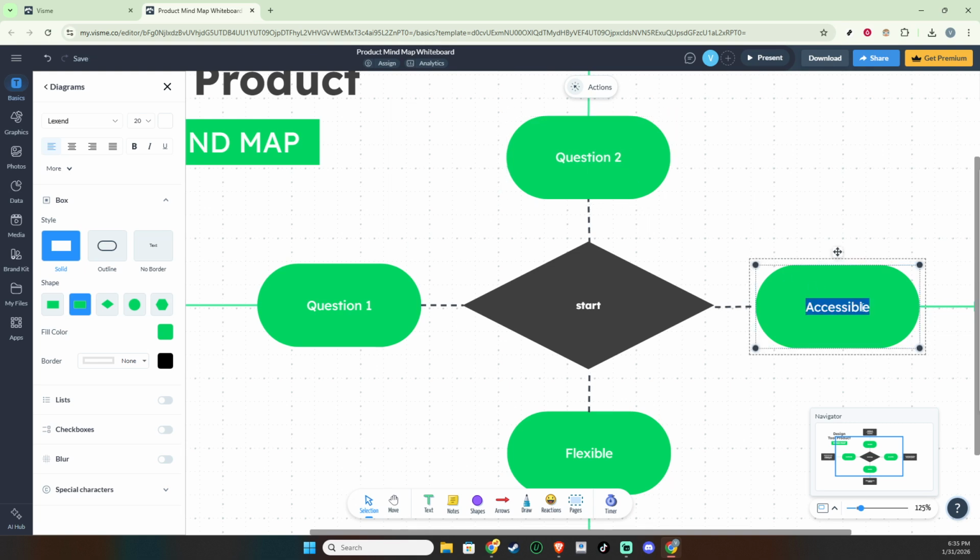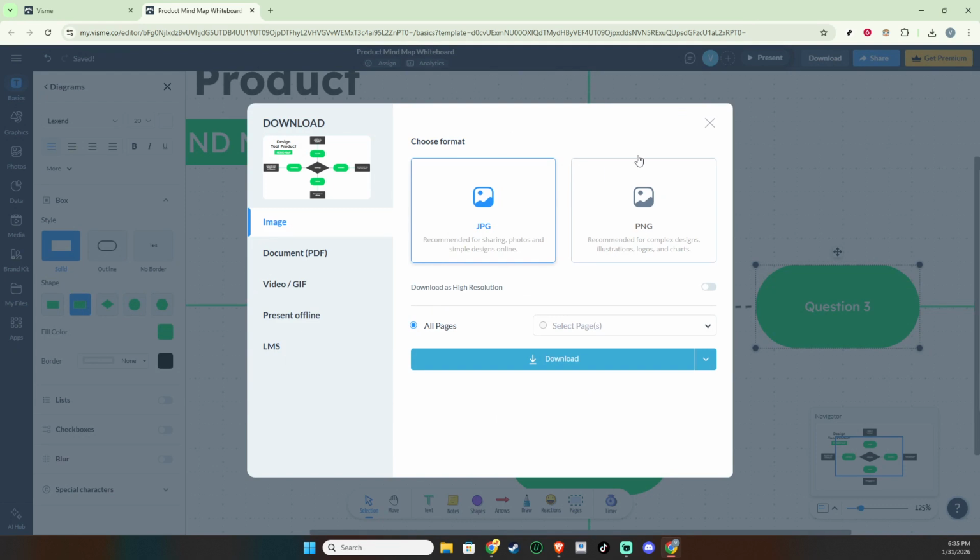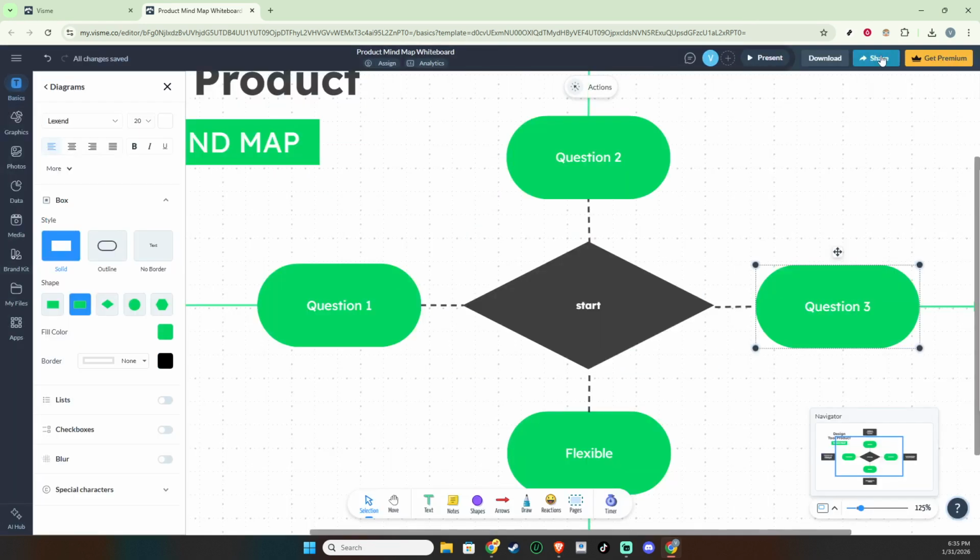When you're satisfied, click Download or Share. You can save a high-quality file for printing or sharing, or publish and share a link so others can view it online. And that's it. Your Visme flowchart is ready to explain your process clearly and beautifully.